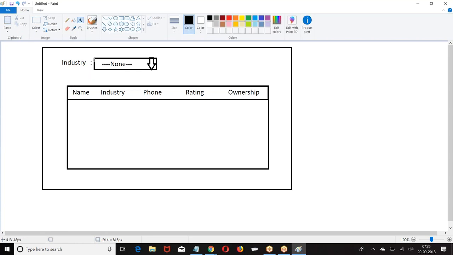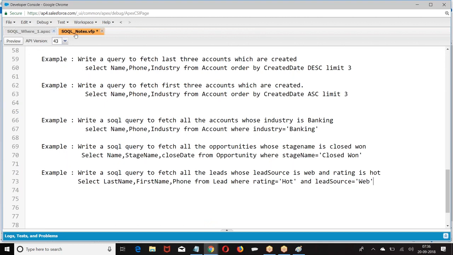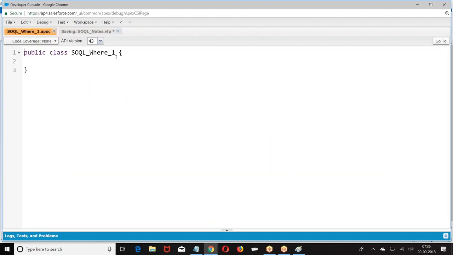If I modify the industry value, based on the industry, I will get the corresponding data. So this is my requirement. Let us see how this is implemented. First, I was supposed to create a pick list.